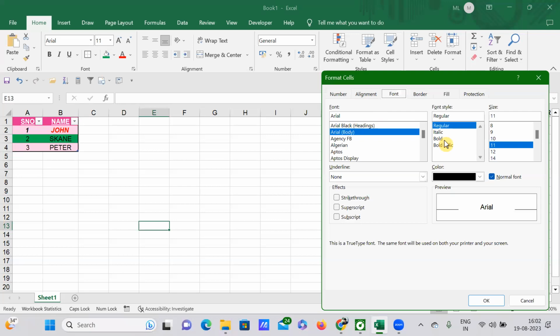If you want, you can change the type of the boldness too. If you want it to be more bold, you can choose bold, or if you want bold along with the italic, you can choose this italic, whatever you want. You can customize the size of the fonts. You can color them as well. Whatever you want, you can do it. And if you just press OK, all the changes will be applied.